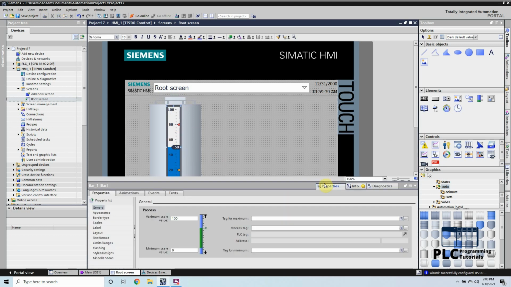If we select this level bar and go to its properties, here you can find the scale for this level. You can see here the maximum scale value is 100. We have to change this value to 50 because our tank will be a 50 liter tank. And the minimum scale value for the tank level will be 0 liters.